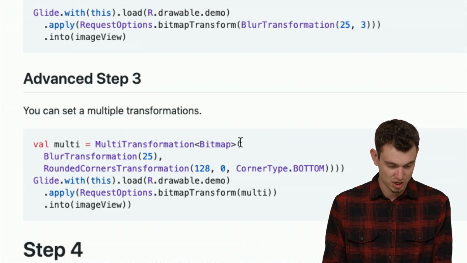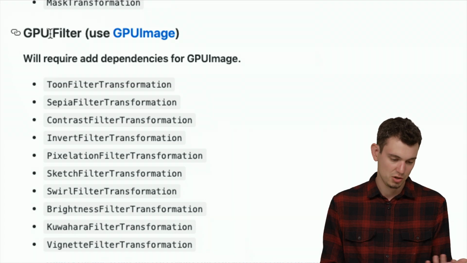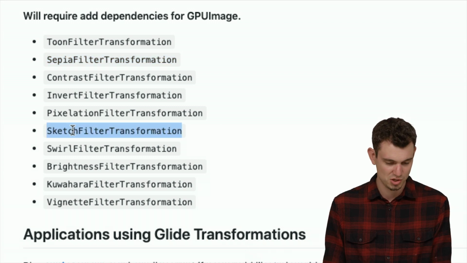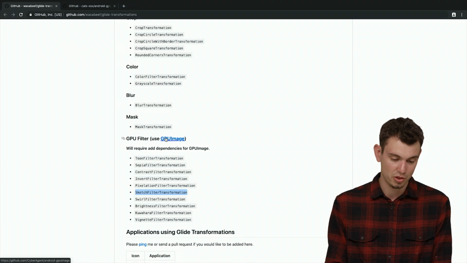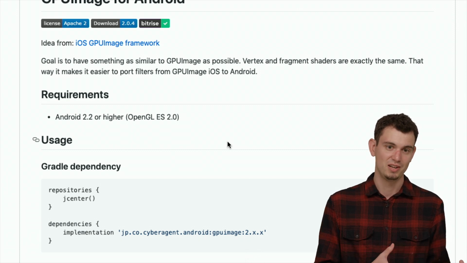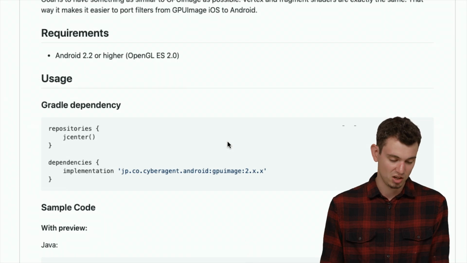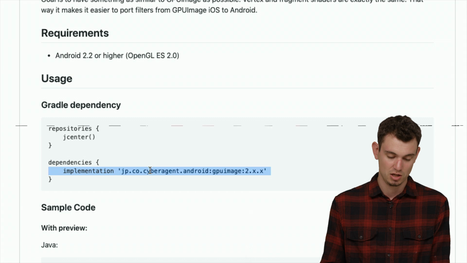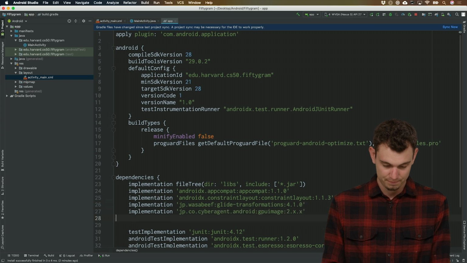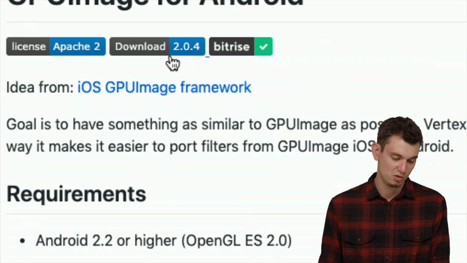So let's come back to GitHub, and it also says if you want to use the GPU filters. No, I don't know what that is, so let's just keep scrolling. Transformations. Then, okay, so here's this GPU filter thing, and okay, there's that sepia, there's that sketch. So it turns out I do want to use this other thing. So they link to this other repo here, and that's this library that this other library depends on. So in order to use those transforms, we just have to load in this other library. Same thing, this gives its own little implementation line. Let's just copy that, paste that into our Gradle file. And then just like before, let's just replace those x's with the current version. Looks like it's 2.0.4.